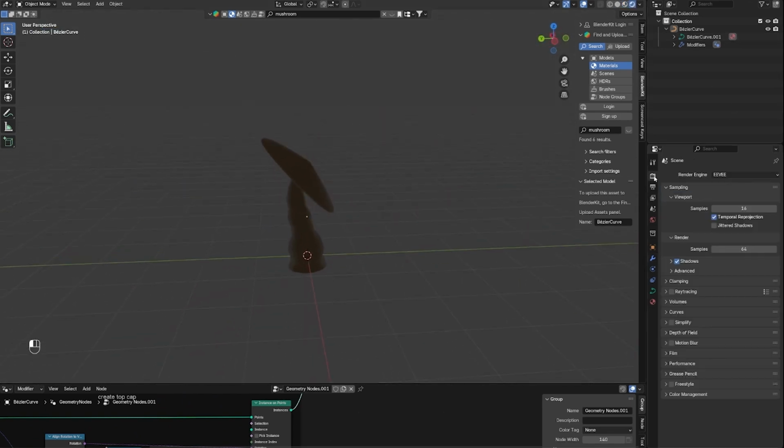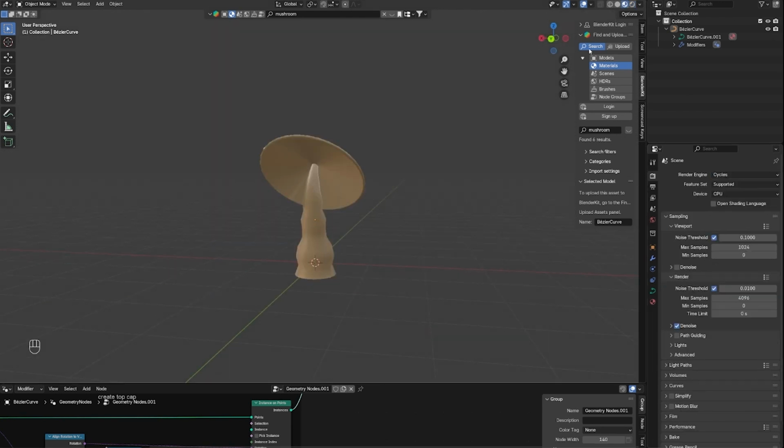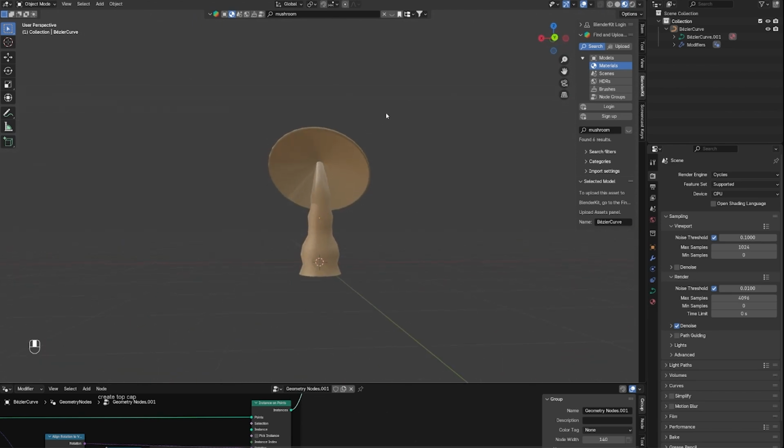It's a bit dark. Maybe change it to Cycles. I don't recommend this, but so that's going to be it.